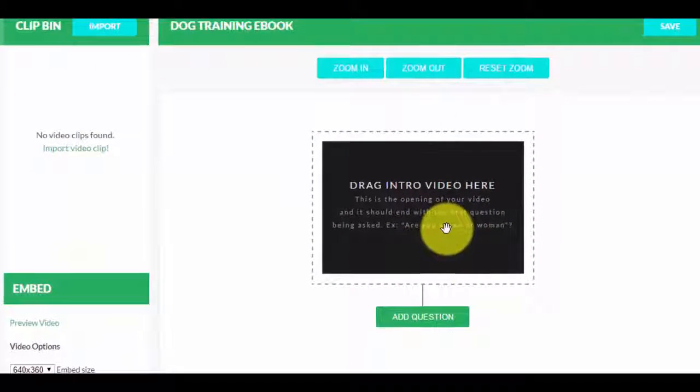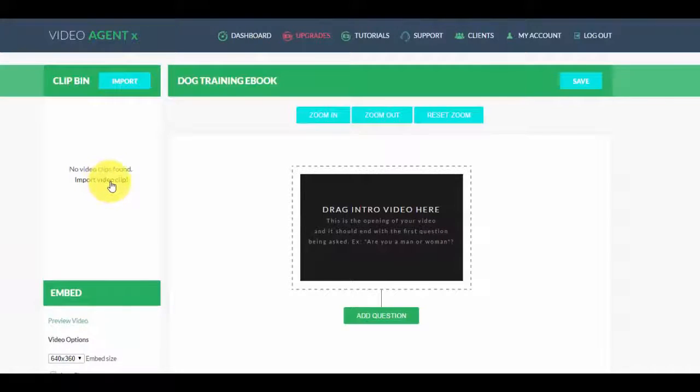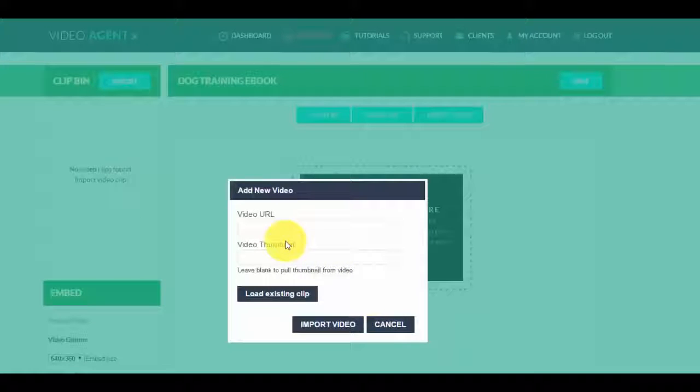This is the opening part of your video before you would actually ask the question, like, are you a man or a woman? Before we continue, tell me, are you training a puppy or an older dog? Okay, so basically the first thing you're gonna do is import a video clip. So we're gonna click on import video clip. Now this can be a video from YouTube, Dropbox, Amazon S3, Vimeo, doesn't matter. So we're just gonna use YouTube for this demonstration.